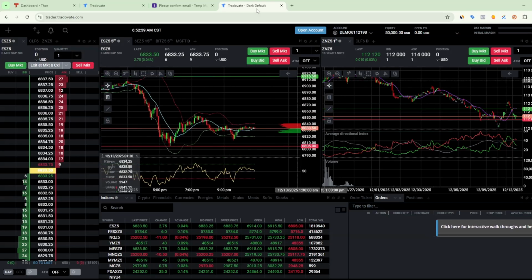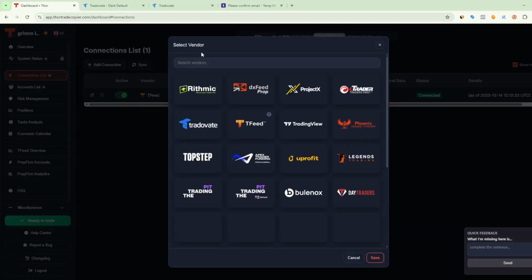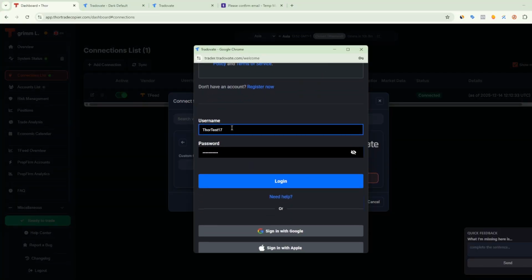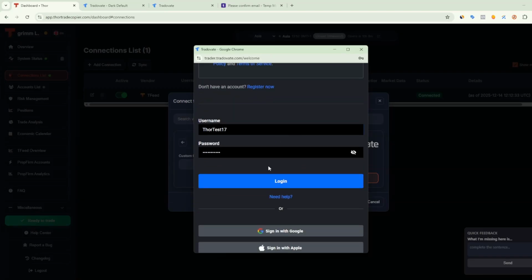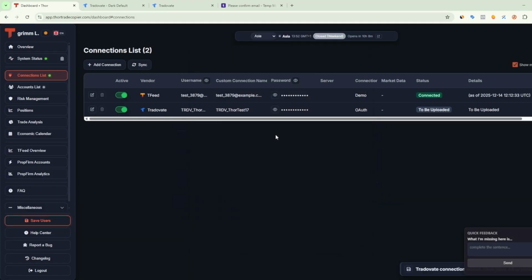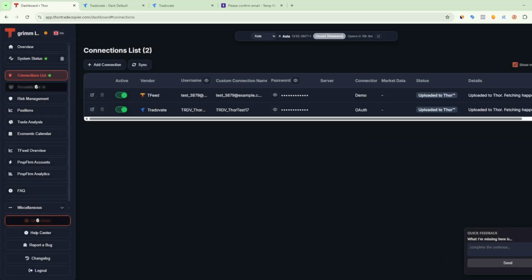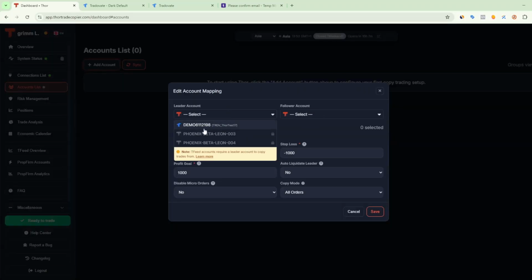The second step here will be to go to Thor and to go to add connection, then go to Tradovate, connect, and from there you will be using the Thor test 17 or whatever username you created, and just click on login and then save users at the bottom left, and you should just wait a bit and it should be connected. Okay, connected. And then you can go to accounts list, add account, and then you have your Tradovate account.